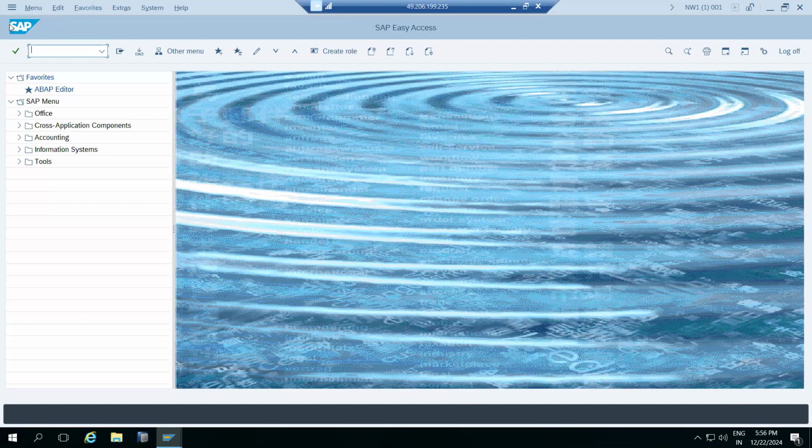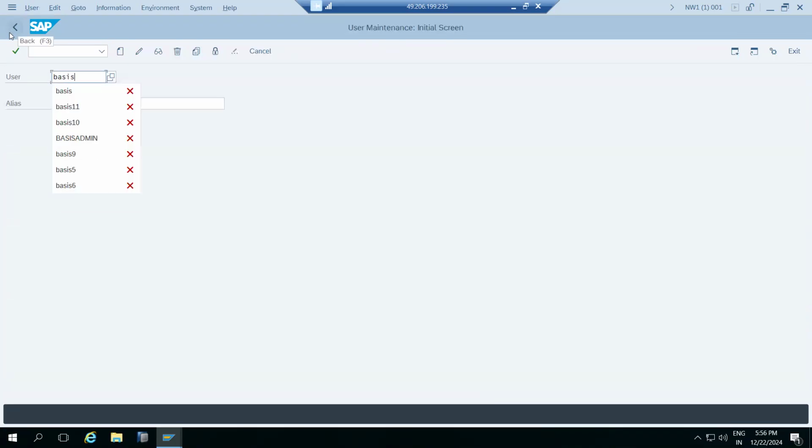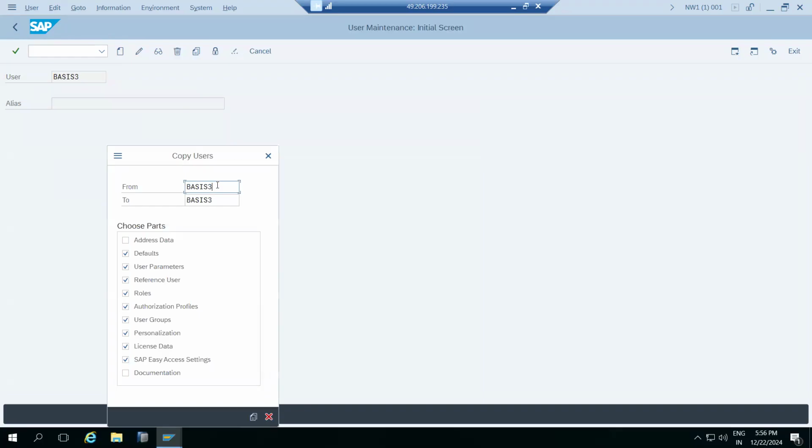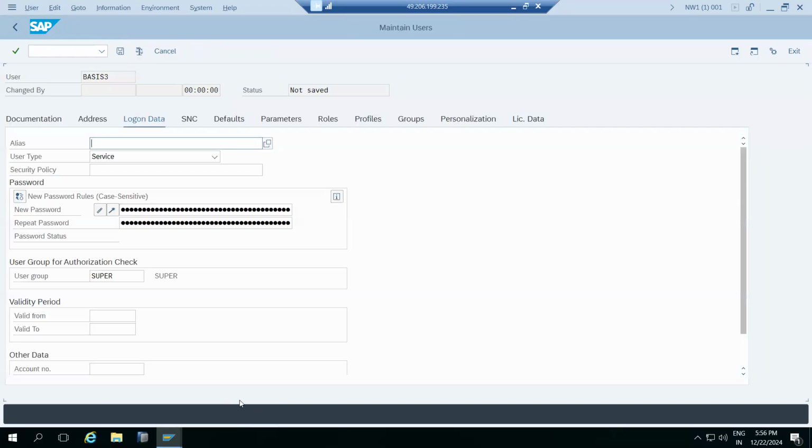Suppose I am trying to create one user, one transaction, here. I'm creating one user again. When I create it, it should go and update into the DB table level, but it won't update. Why? Because the update is delayed, waiting.